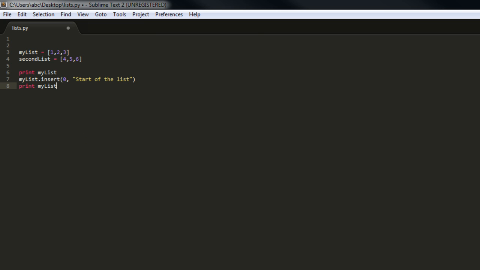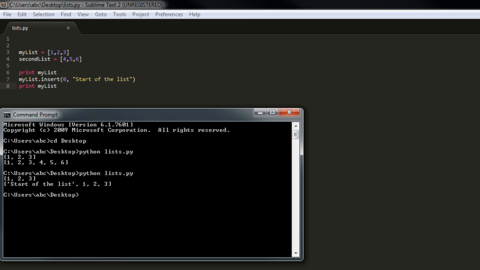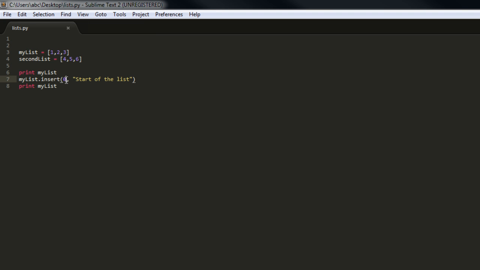And then you'll see that when it's run, save it, when it's run, you'll have 1, 2, 3, and then start of the list is put at the beginning. You can change this to different elements or different offsets, and it would put it in the appropriate spot. I'm going to change this to end of list.